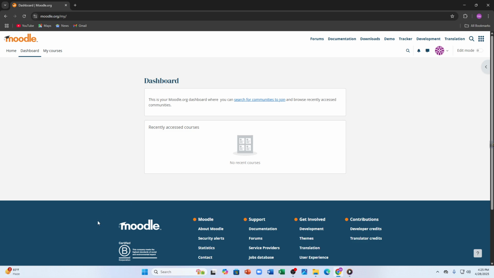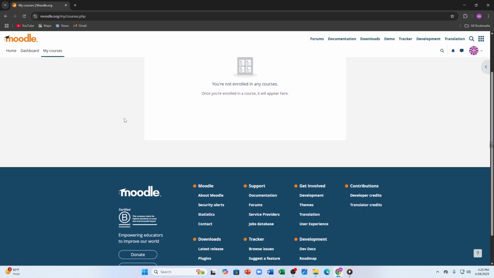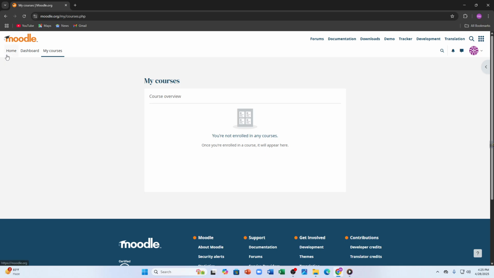Then calendar, to track upcoming events and due dates. Then private files, where you can upload and manage your documents. Then grades, where you can view your course progress and scores. That's it. It is a very user friendly layout, perfect for beginners. Okay, so let's now explore some courses under my courses. Okay, just find some courses now.